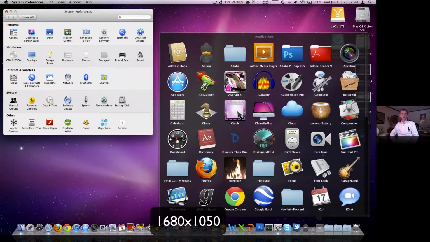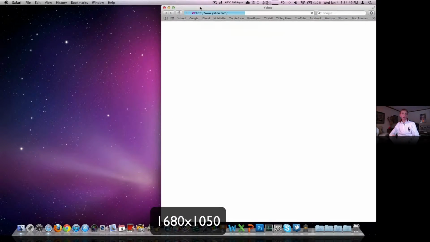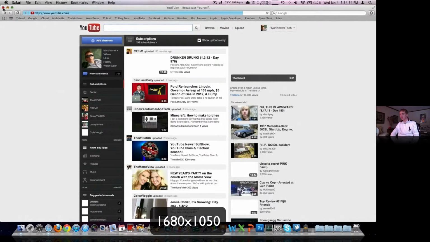It's not a 16 by 9 resolution, neither is the 13, 15, or 17-inch MacBook Pro. The only 16 by 9 aspect ratio screen that Apple makes right now is the 11-inch MacBook Air, which has a screen resolution of, I think, 1366 by 768.